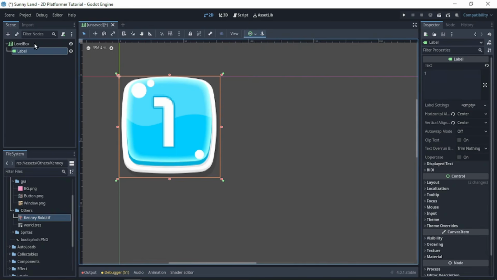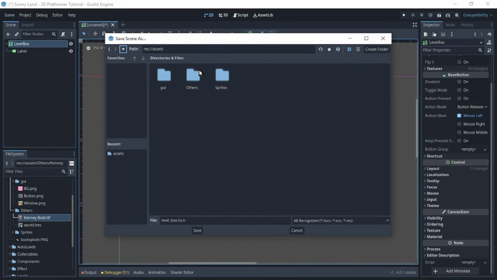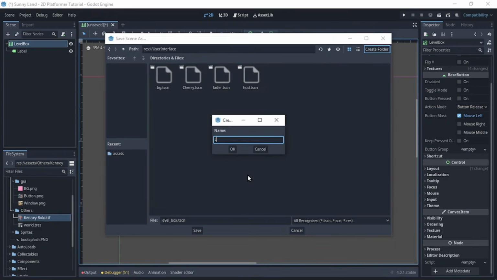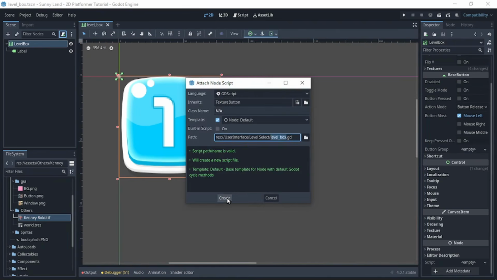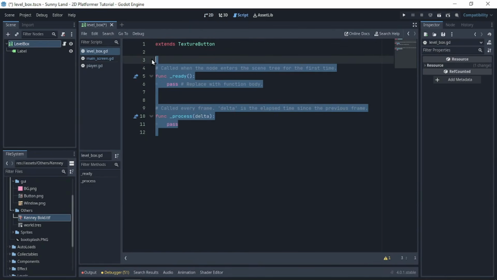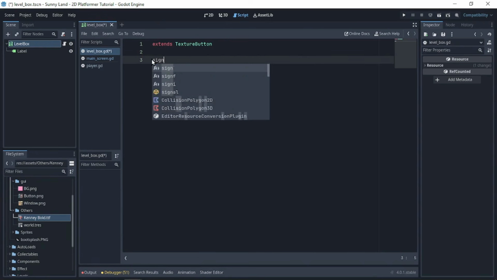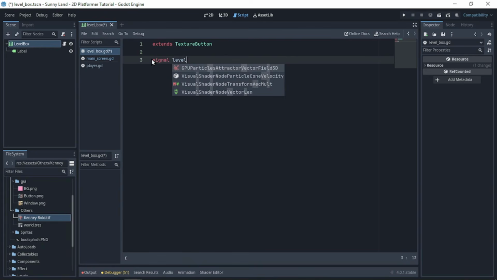So let's now save this. We're going to save this thing in our user interface. Create a new folder. We'll call this folder level select. Save. We'll add a new script and get rid of all these lines of code. The first thing we want to do is define a signal, and this signal is going to be emitted whenever the level has been selected, right?